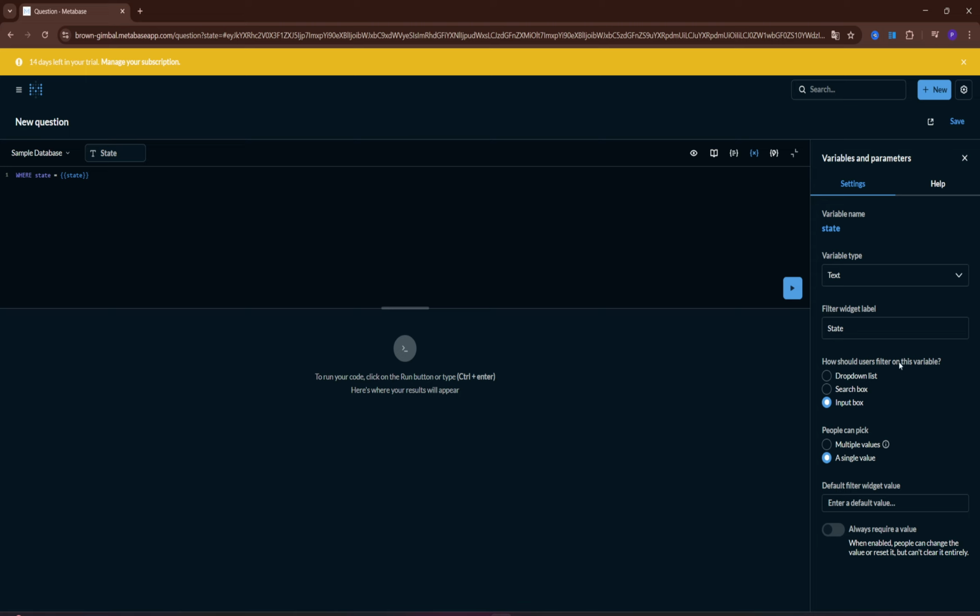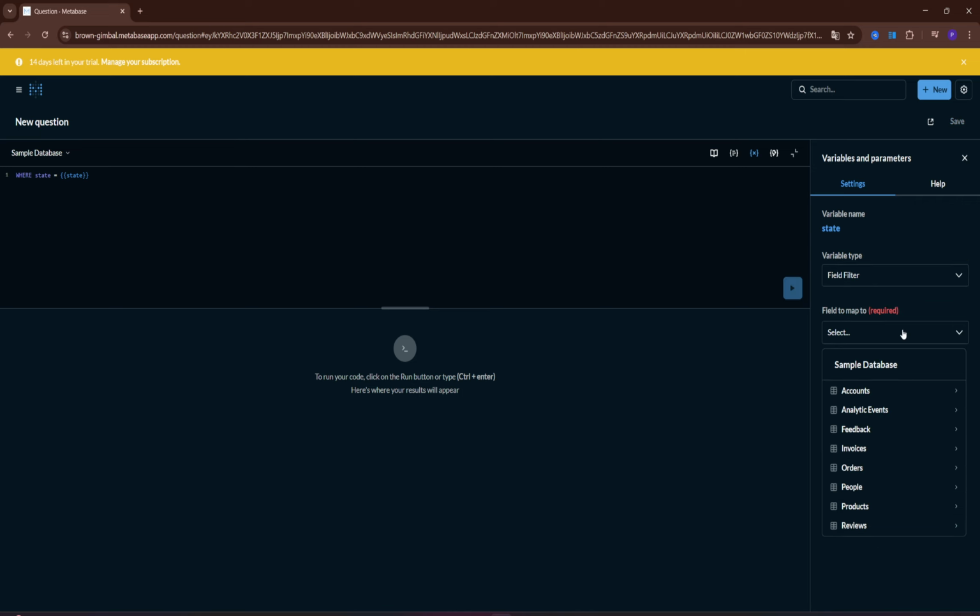Start by selecting the variable type. So here you have text, number, date, boolean, field filter. Field filter is especially powerful because it understands field types and can show drop-downs or date pickers automatically.